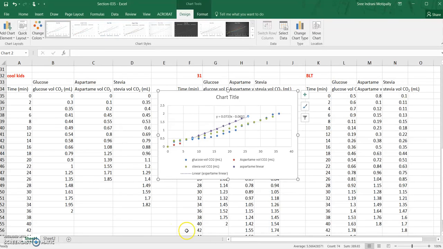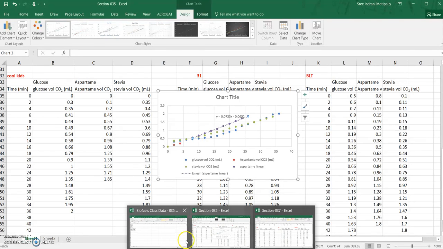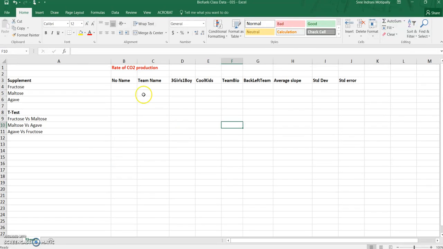I'm going to check everything and make sure that the values are fine. I'm going to put everything in this Excel sheet, and I'm going to email this back to you, and then you're going to do all the calculations.